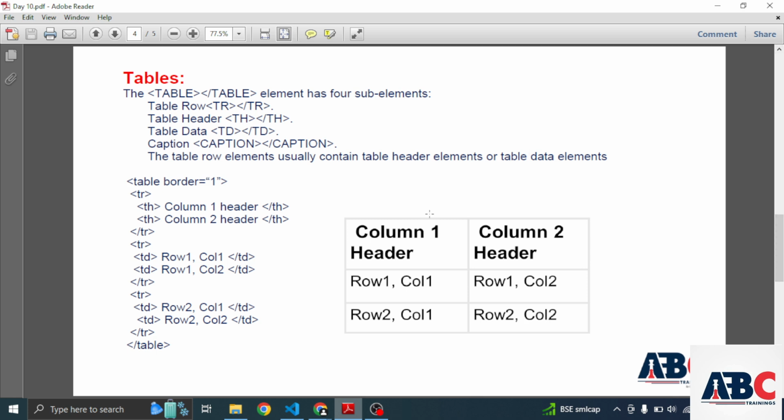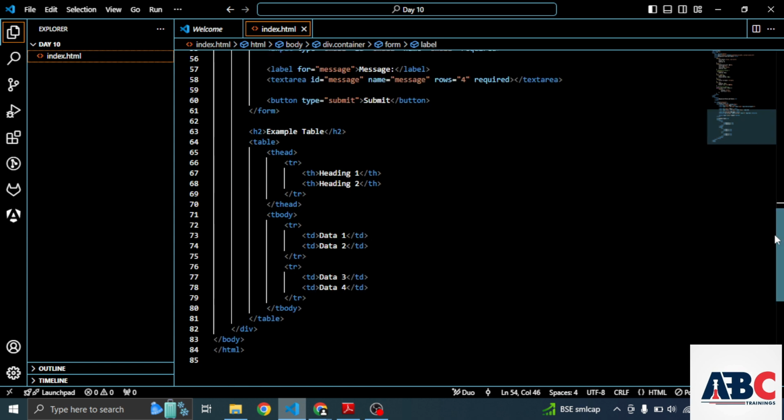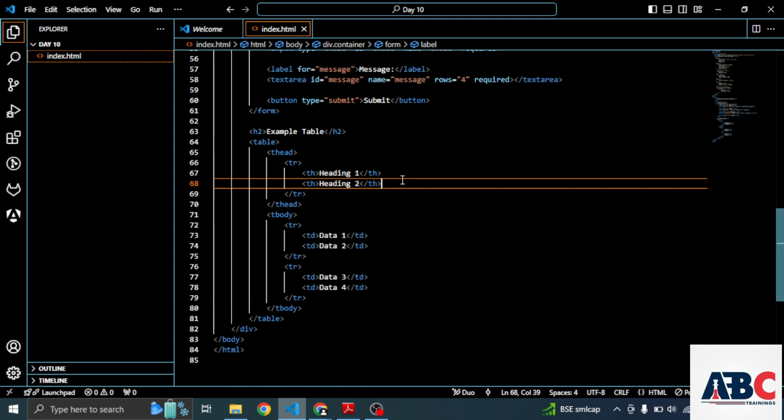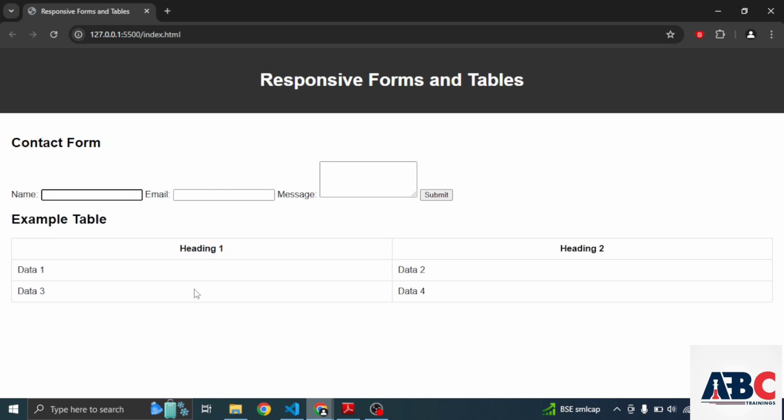And for a table, we can use the table tag. Here we can see an example table. We can use the table tag, and if you want to insert a header, like here, it's a heading or heading 2. And these are the contents of the table: data 1, data 2, data 3, data 4.